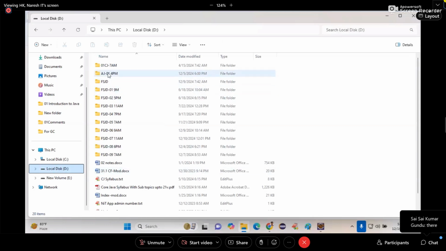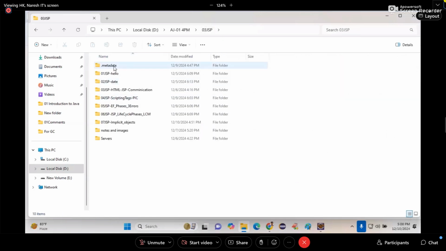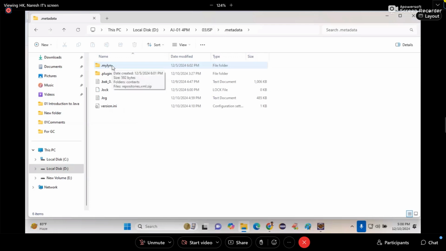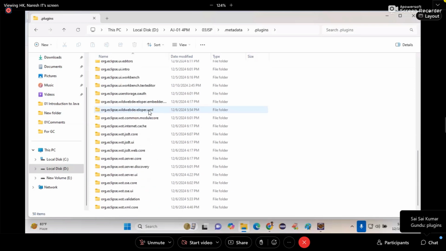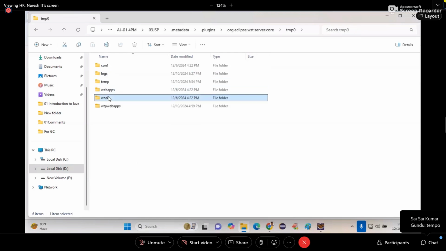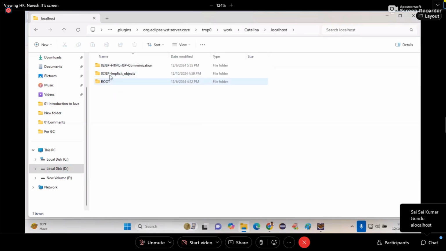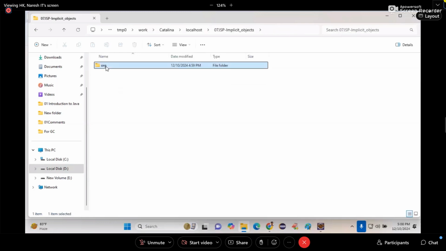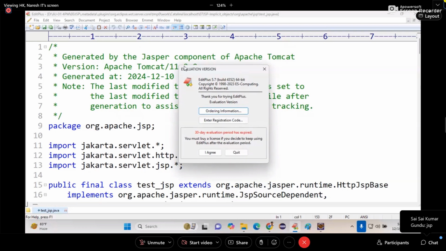Open the workspace, the JSP workspace, .metadata, plugins, org.eclipse.wst.server.core, tmp0, work, Catalina, localhost, implicit objects, org, apache, jsp, test.java.